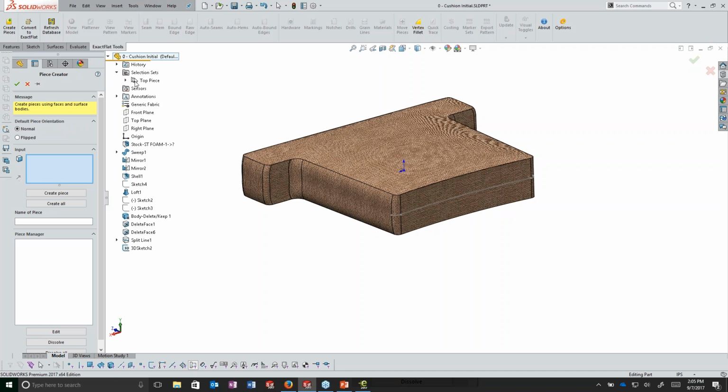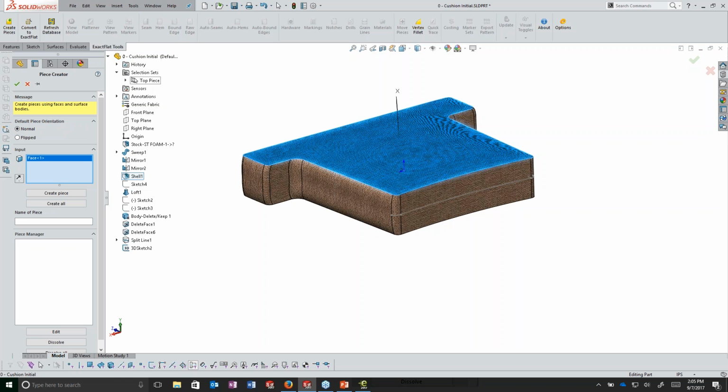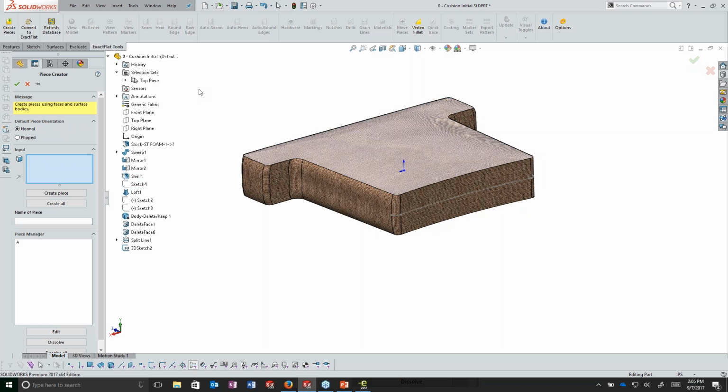So what I've done here is I've actually saved a selection set that represents my top piece. There's this main piece, and there's also a sliver, a little tiny face along this edge. So what I'm going to do is just select here, and you can see that those two faces have been selected, and when I hit enter, our piece has been created. Notice the faces here have changed transparency, which helps me know which pieces I've created.